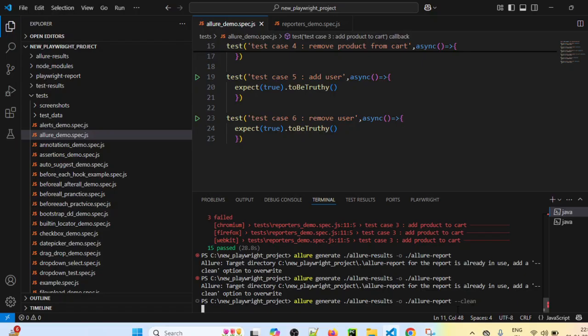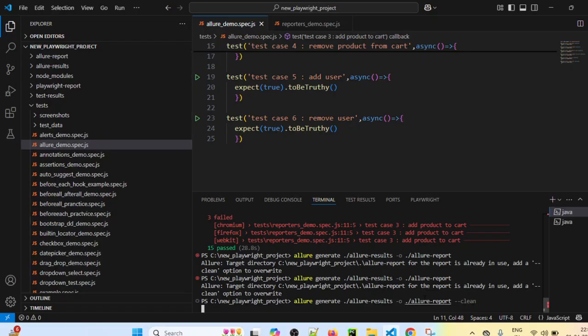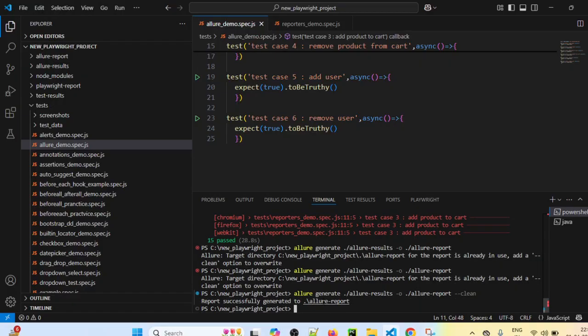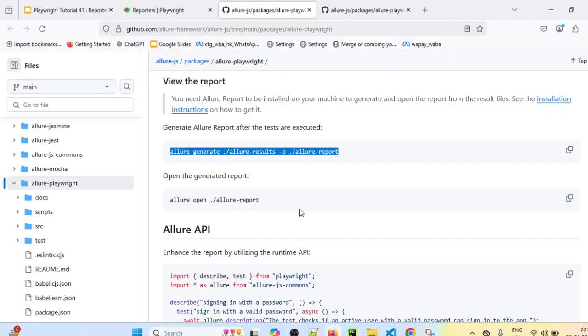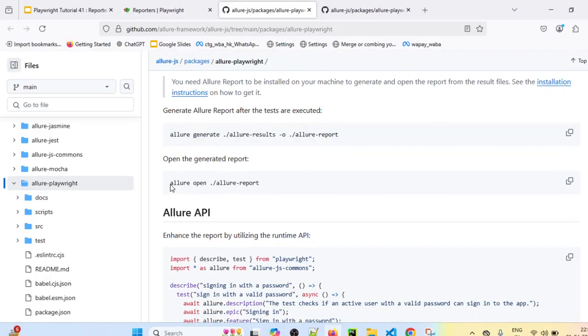So if you provide the --clean command, it will clean the previously generated reports and it will successfully generate a new report for our recent test execution. So now test reports are generated in this specific location. In Allure report, it has generated the report, and after that if I want to see the report, we can execute this command.